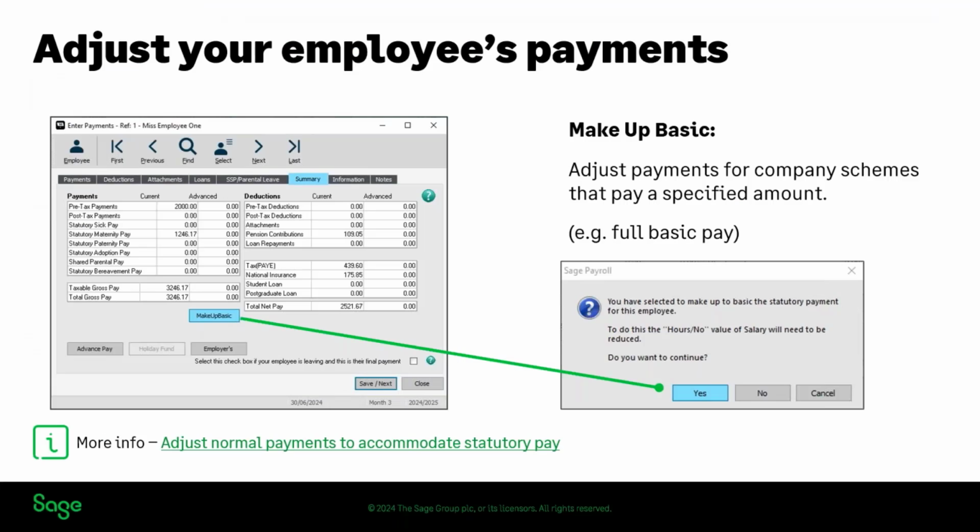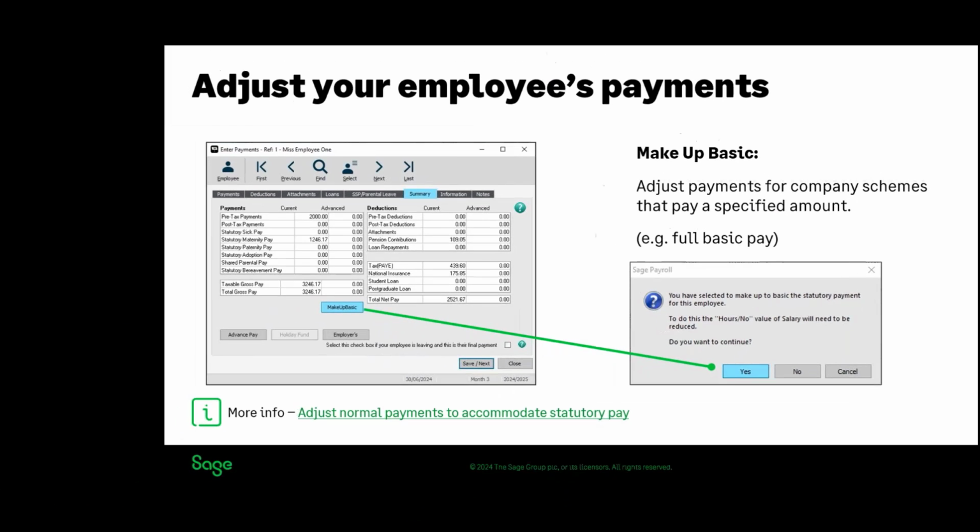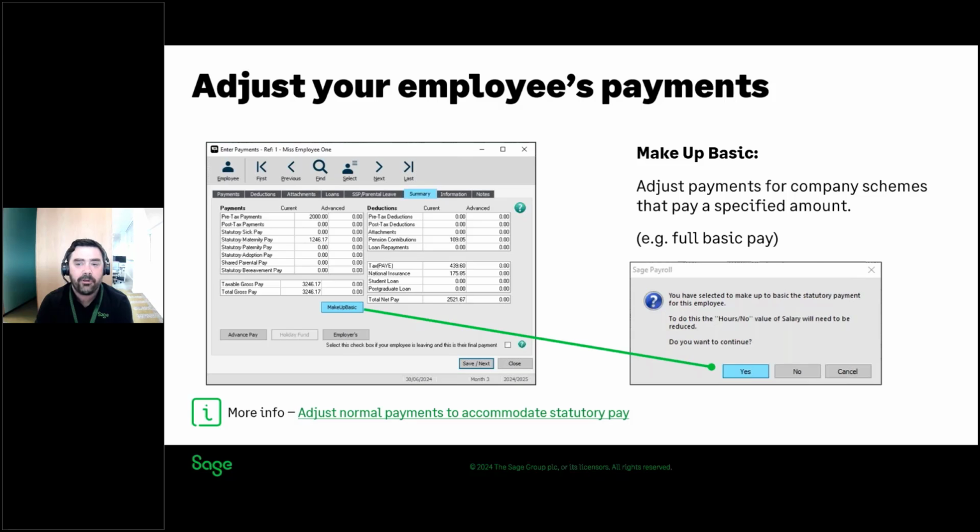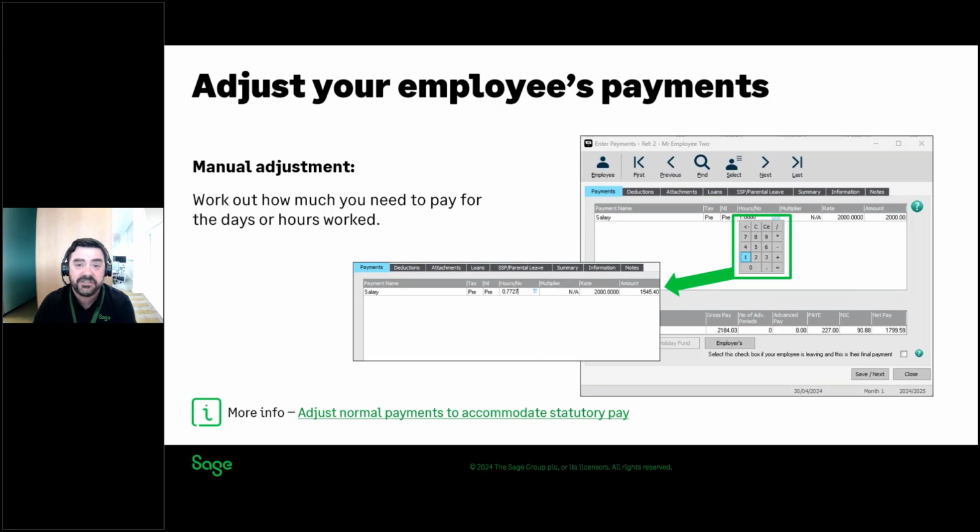So just to recap that part of the demo. So we've been looking at adjusting your employees' payments. Make up basic is the option you could use if you want your employee to receive their usual basic pay. So if you have a company maternity scheme where you're going to pay them full pay for a period of time, or even half pay, if there's a specific amount you want them to receive, you can type that amount in and you can use make up basic to automatically adjust the basic pay. Or if you don't have a company scheme, the other thing we showed you was doing manual adjustments.